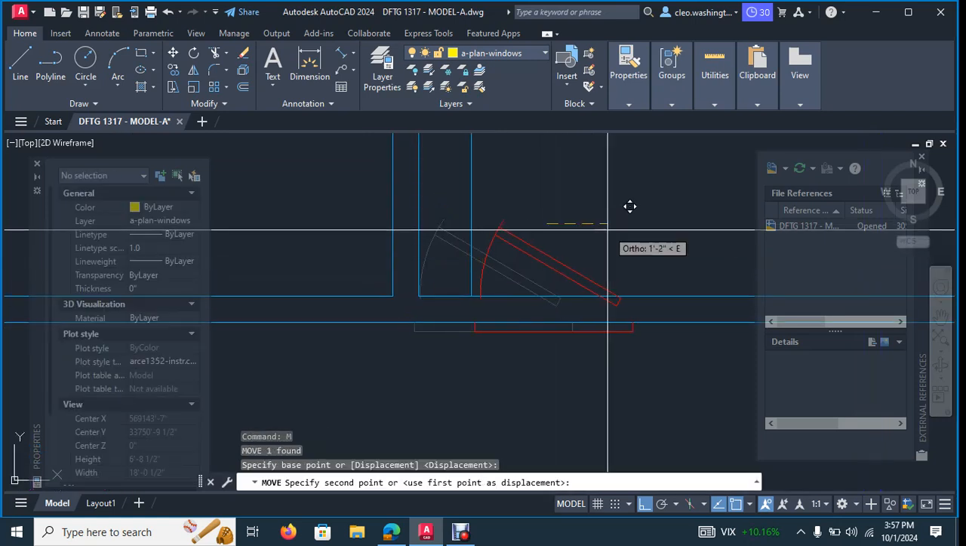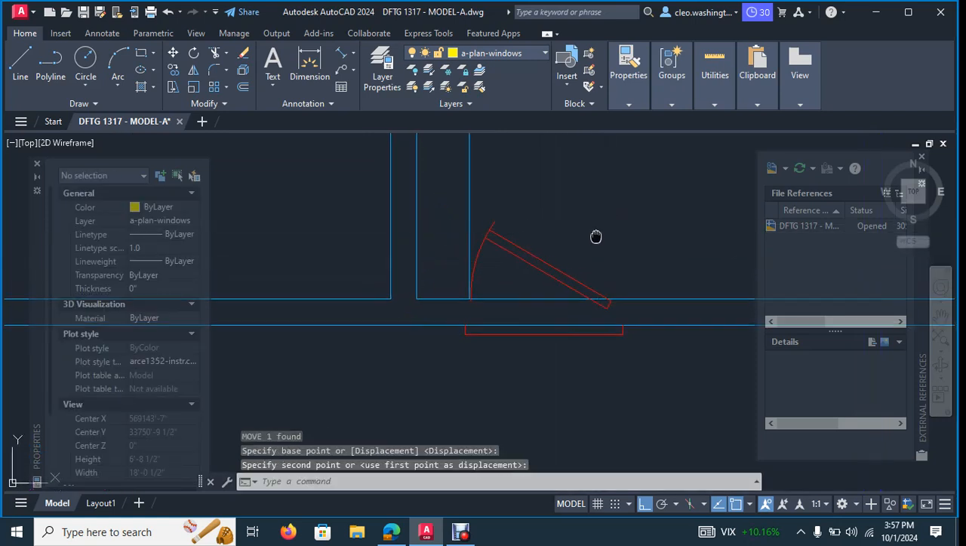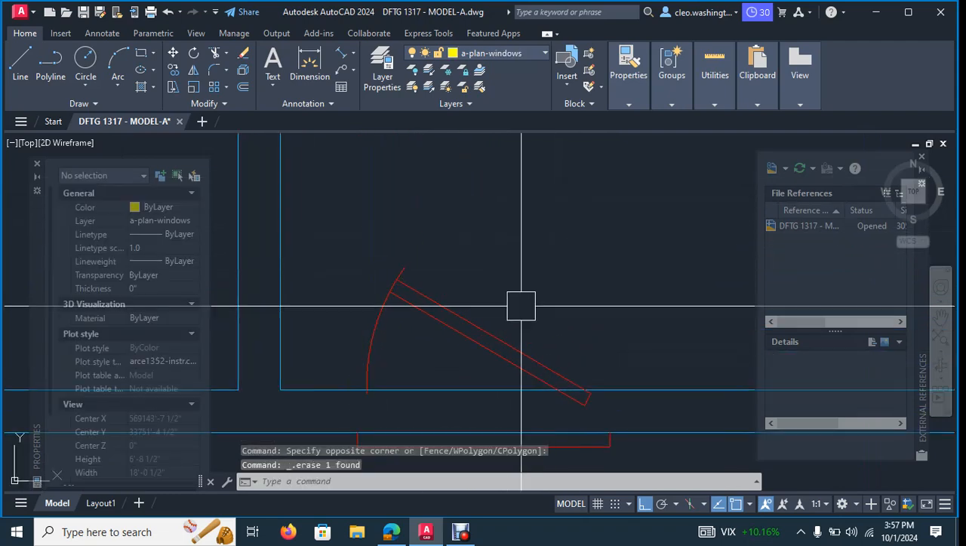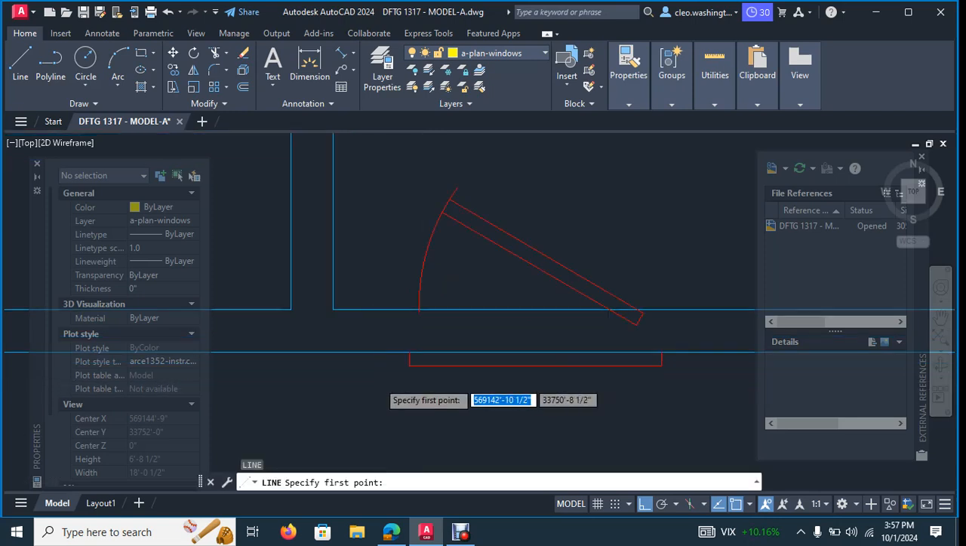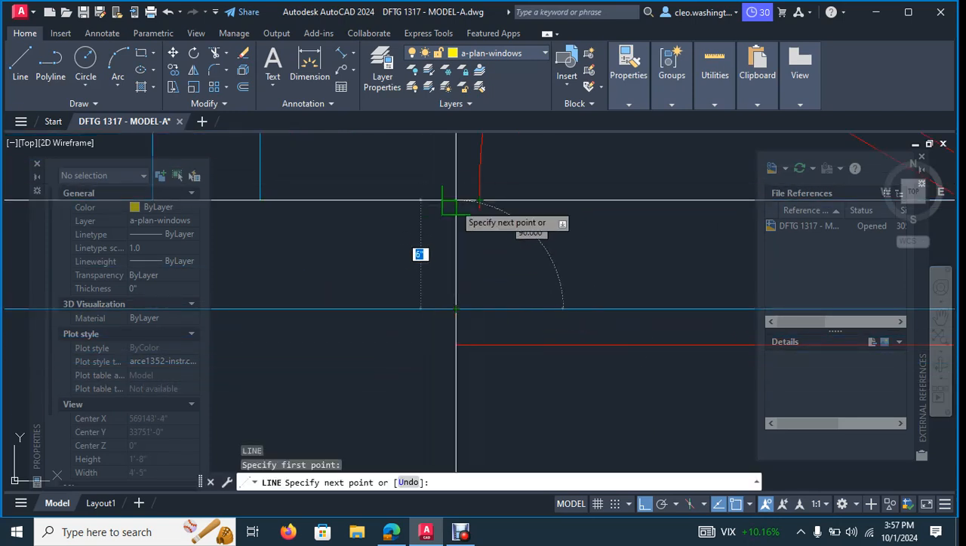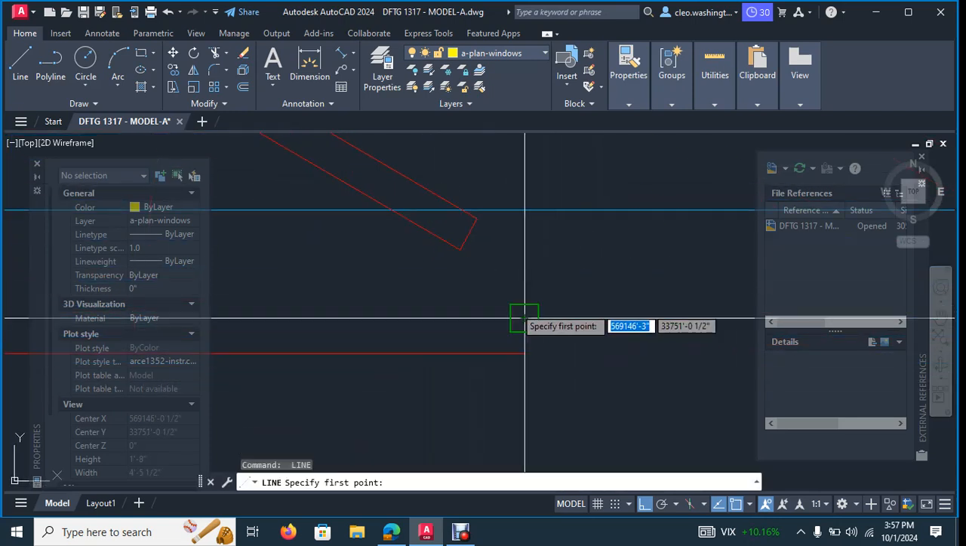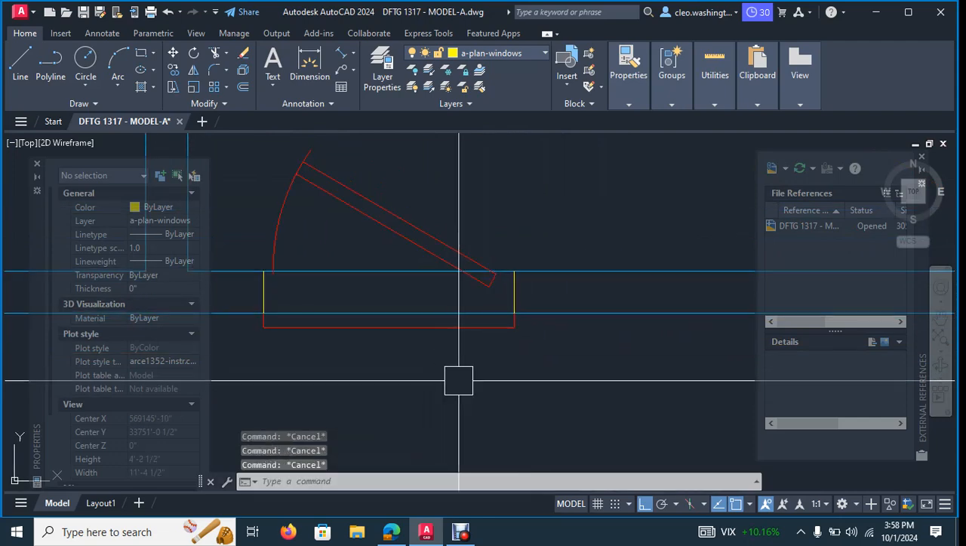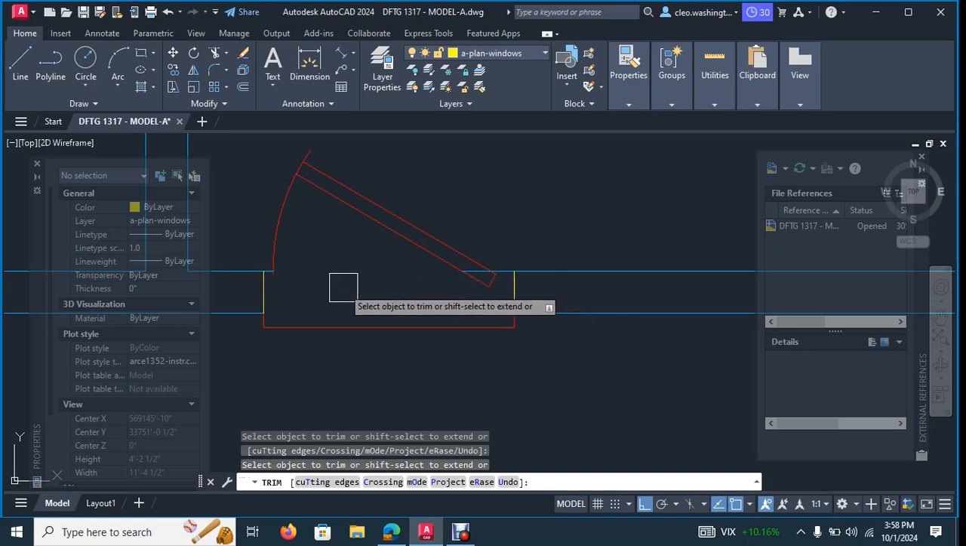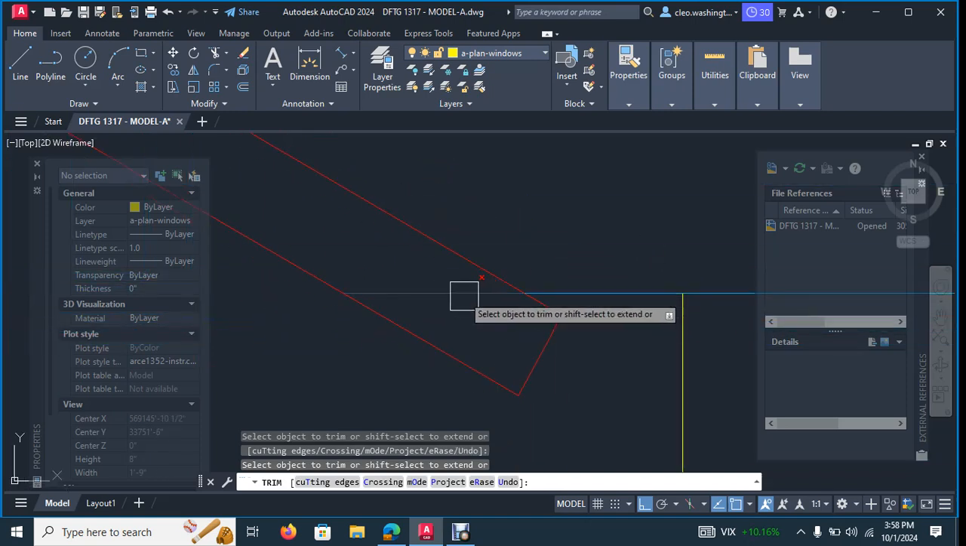AutoCAD is so different, especially when you've been doing Revit for a few years. You have to do things in AutoCAD that Revit does for you. So just bear with me, okay? I'm just putting this in because we have to give it a center point to snap to.